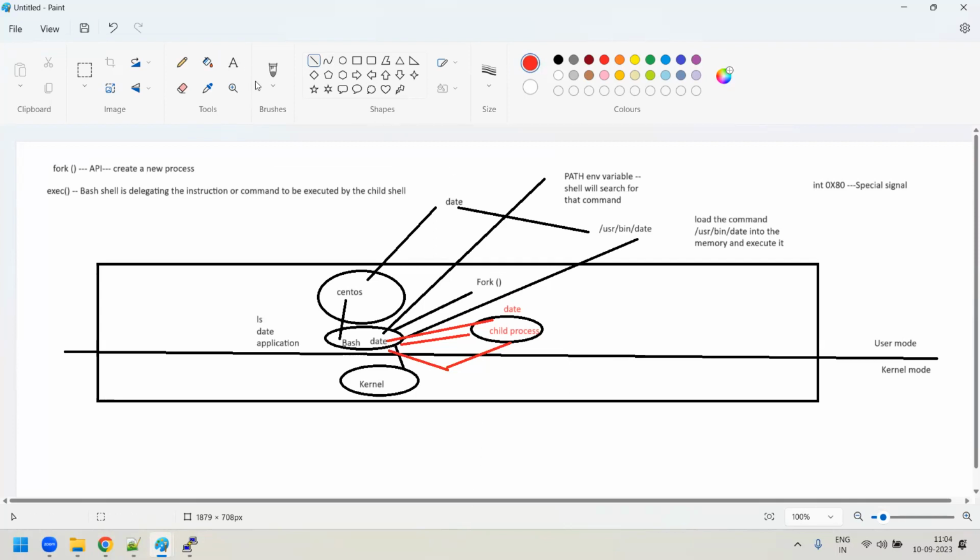So what happened? Once the child exits, exit means killed. When the child exits, after completing the task, it returns the value of the entire output of the date command. It returns the value to the bash shell or to the main shell. So that's what you could see: the main shell is a bash shell, but it creates a subshell.